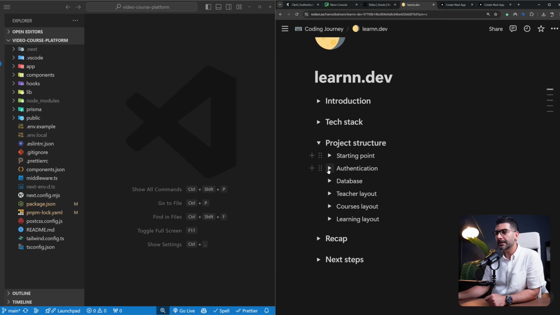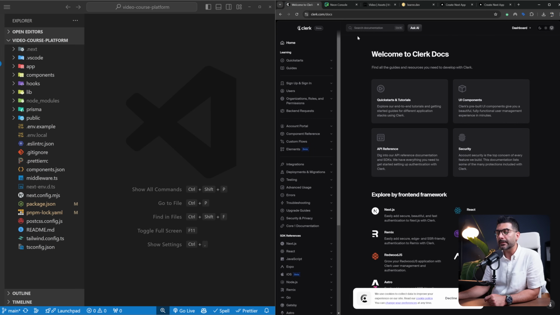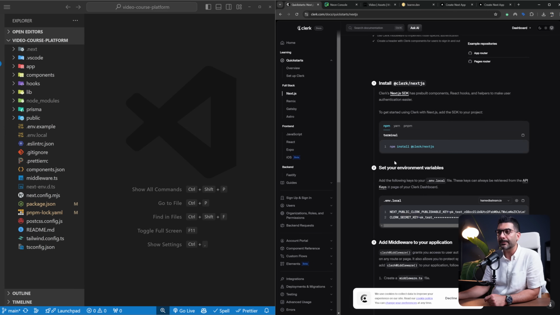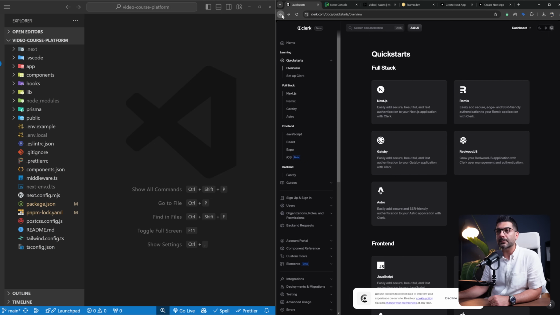Now, let's continue by adding authentication. For authentication, we're using Clerk, and there is a quick start guide to add Clerk into our Next.js application. There's also a video on the channel that I have done using the Clerk Core 2.0 version that you can use as a reference to implement Clerk in your application.